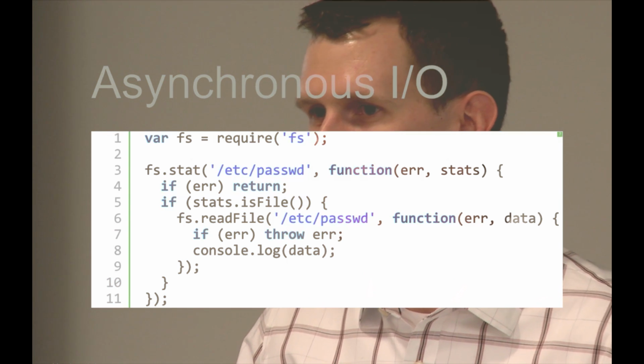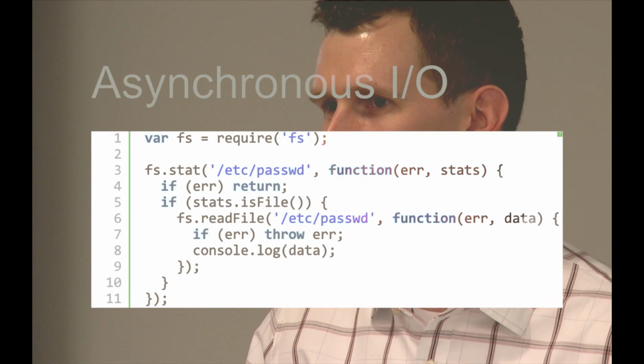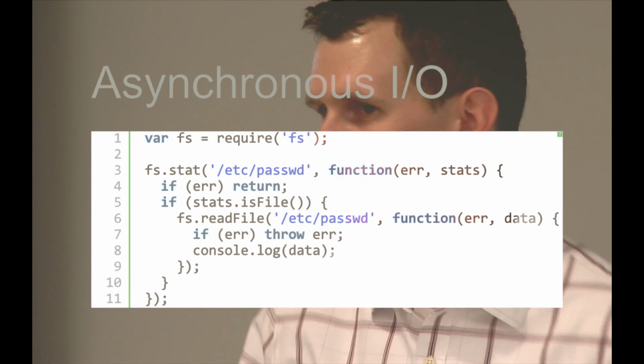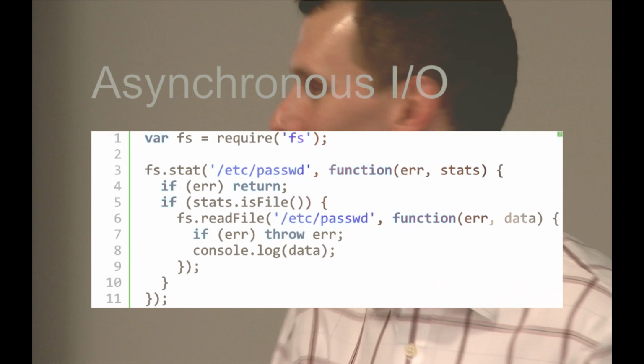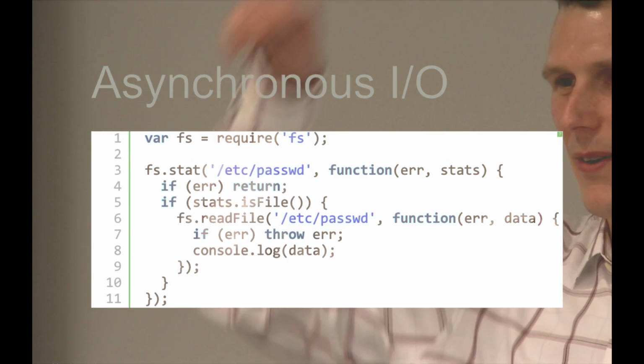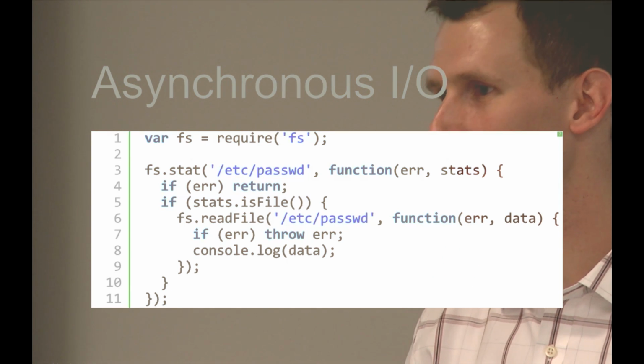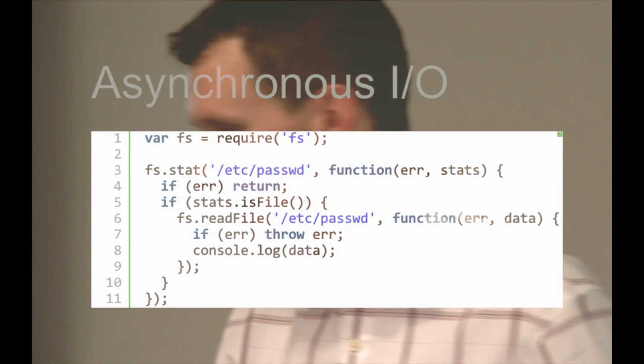Anybody? And that's it, right? So you don't have a great idea of where your error actually occurred. So it makes it a little bit harder for debugging things.